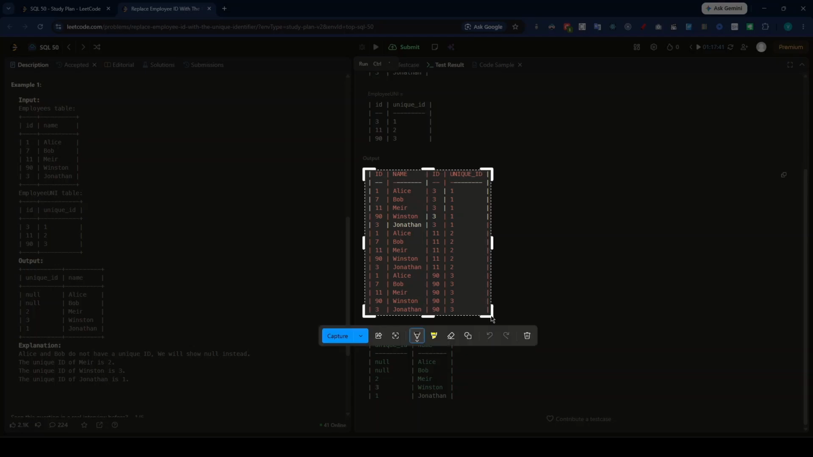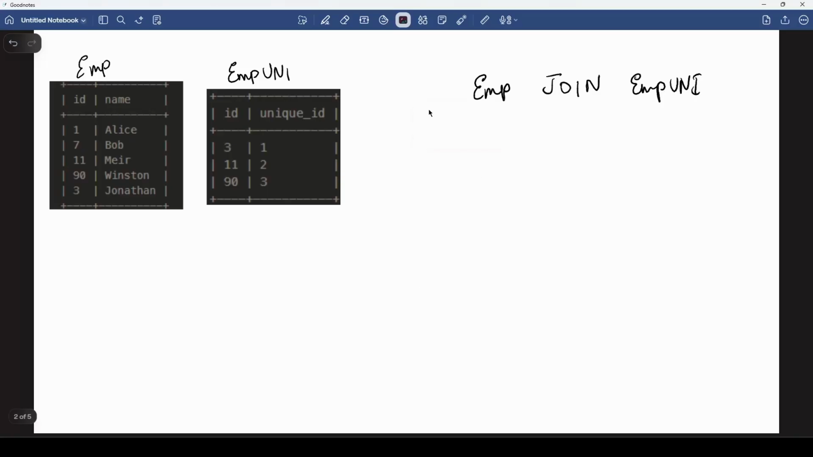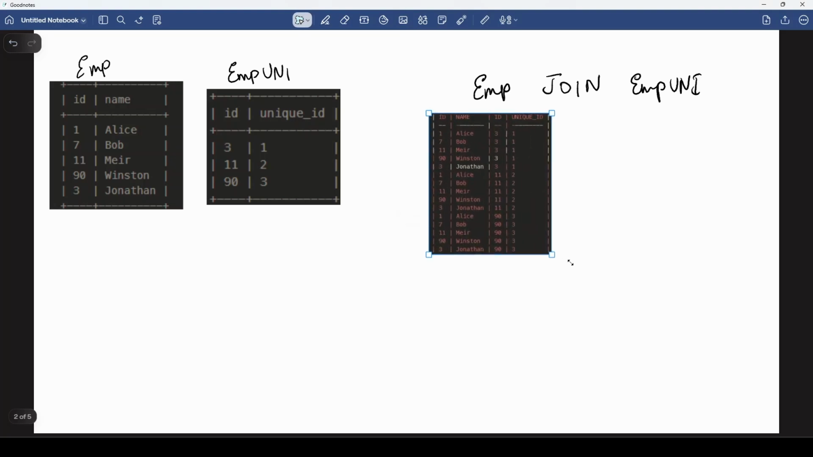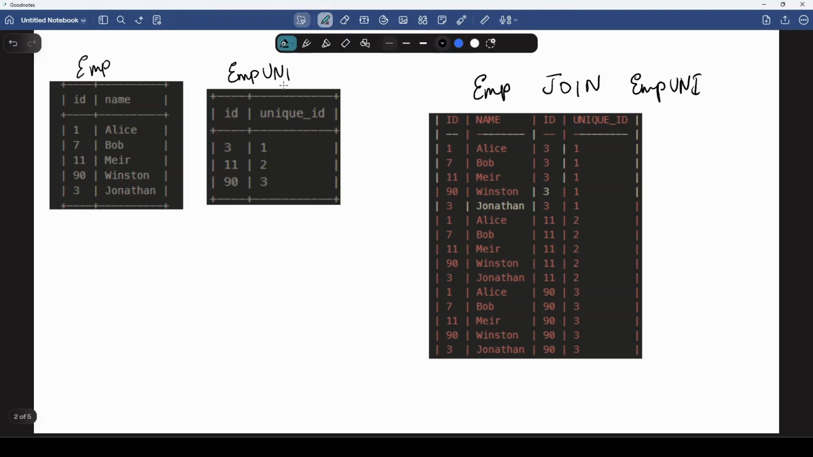I'll copy this output, capture, and paste it over here. Yes, so now you can see that what happened is every row from the first table, that is Alice, has been mapped with each and every row. Once again, you can see here.